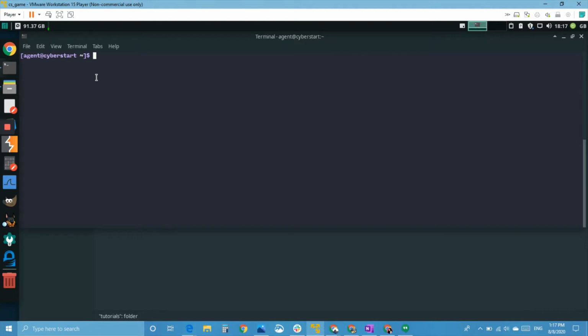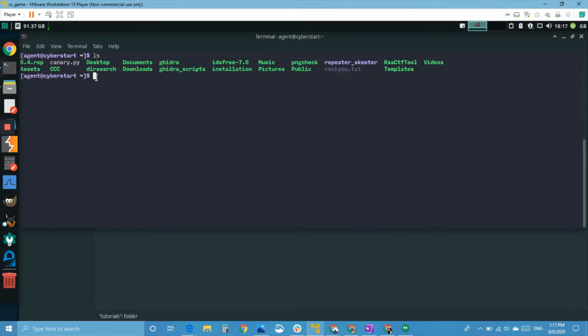So the first thing I'm going to do is type ls to figure out where my file is. I know I saved it in desktop and tutorials. So I'm going to cd into desktop first, then ls to see what's inside. And I see I have a folder named tutorials, so I'm going to go in there with cd.